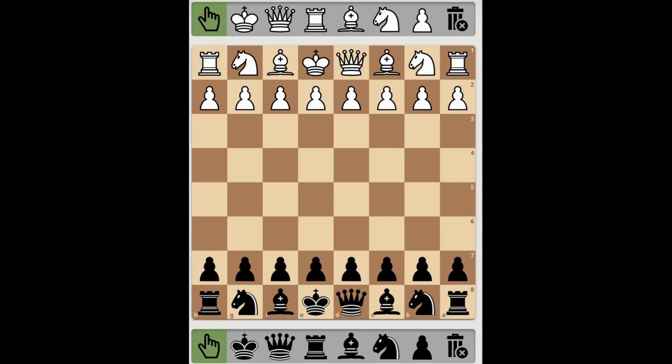Hello viewers, in today's video I am going to explain how a pawn moves in a chess game. Pawn has two types of moves. One is basic move, two is special move. In basic move we have two types. One is forward move, two is capturing.